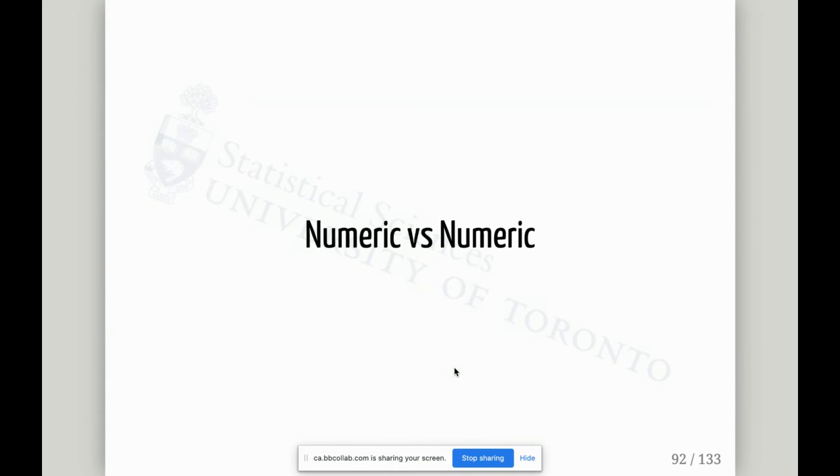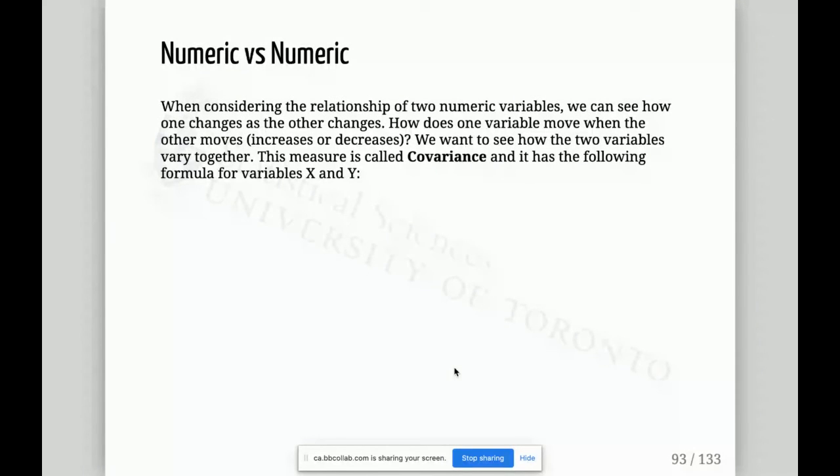Numeric versus numeric. When we consider the relationship of two numeric variables, we can see how one changes as the other one changes. How does one variable move when the other moves? We want to see how the two variables vary together. And so this measure is called covariance. Co as in together, and variance as in our regular variance, variability. How do they vary with respect to each other? And we have the following formula for variables x and y.